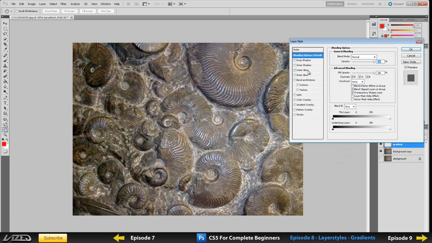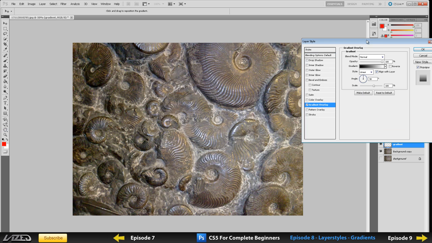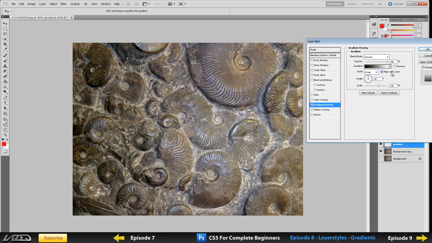So you got drop shadow, inner shadow, outer glow, inner glow. I'll go through these in later episodes. Today I'll show you the gradient overlay. So if you tick this and then click on it, it will come up with the gradient overlay options. So you got blend mode, opacity, gradient, style, angle, scale, and all that good stuff.